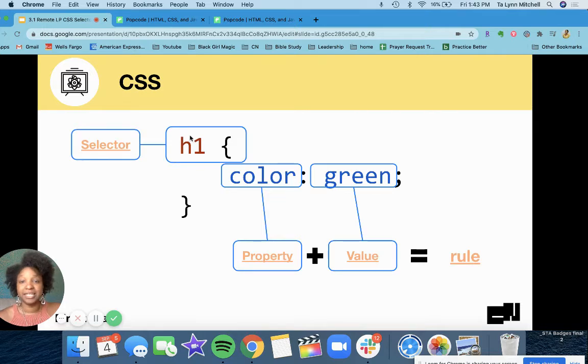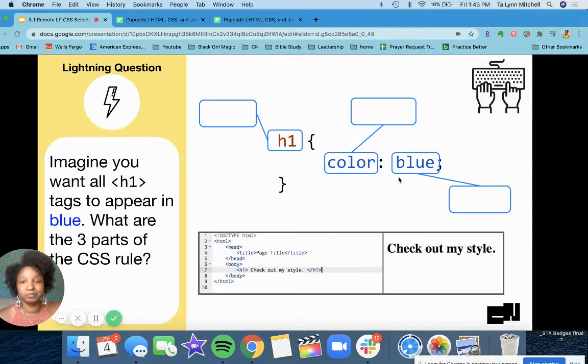So again, your selector is going to go up here. You need your opening and closing brackets. Your color is your property. You need your colon here, your value, and your semicolon.